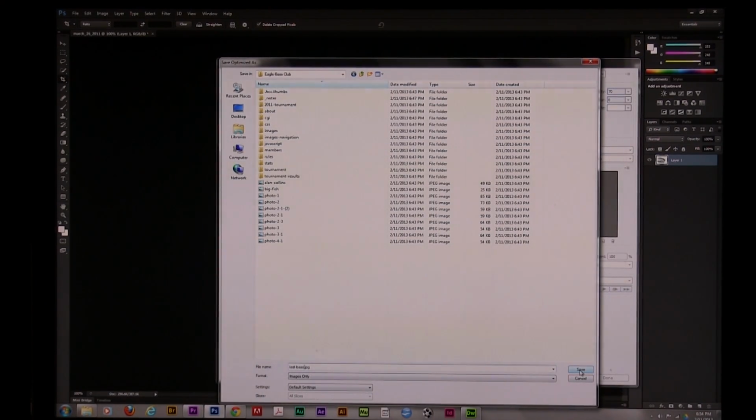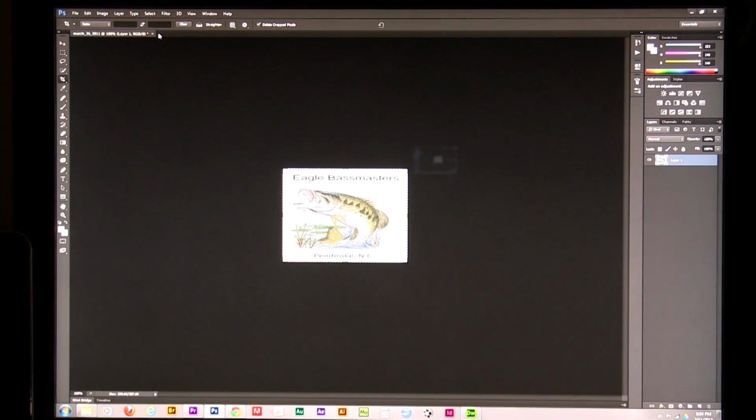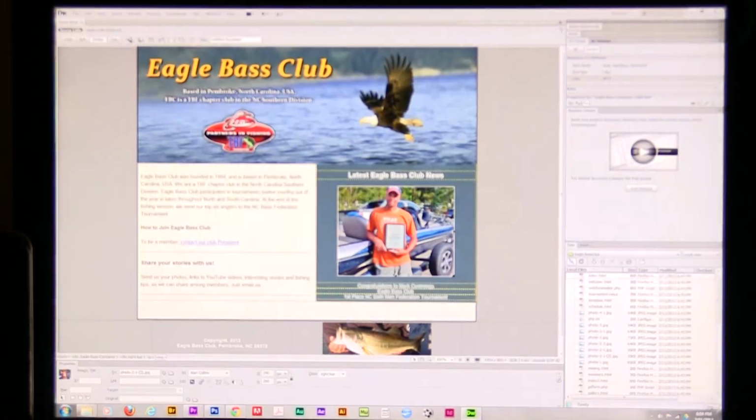We're just going to do this for playing around sake. I'm going to hit Save. So now Test Bass is in there. I'm going to close this and tell it not to save it. Now I'm going to minimize this for a minute.